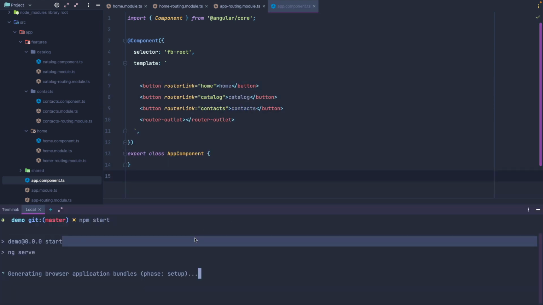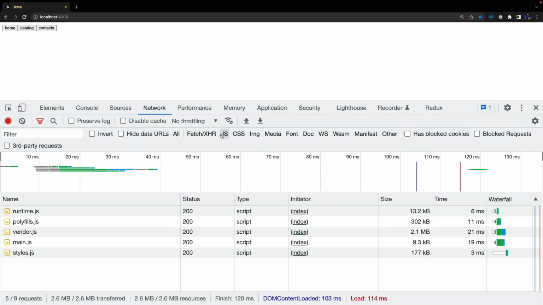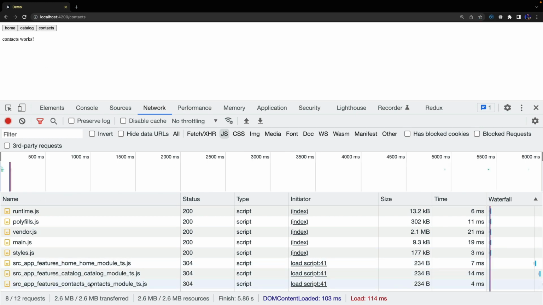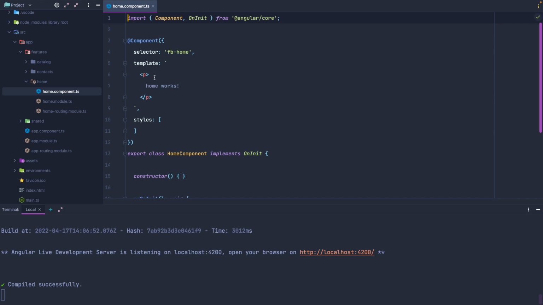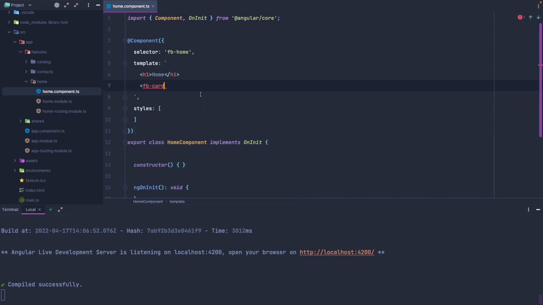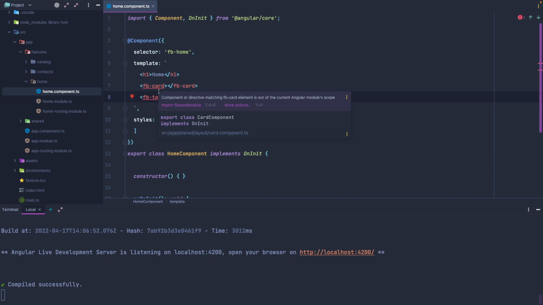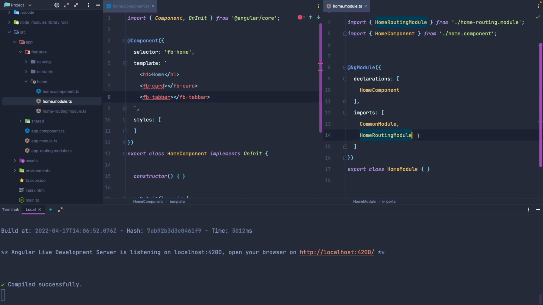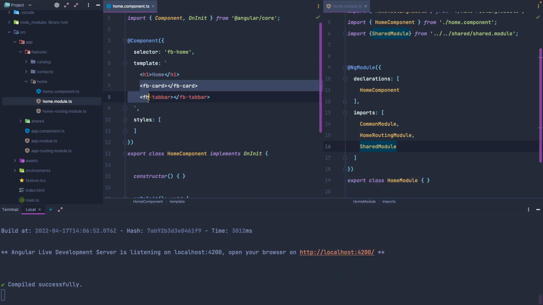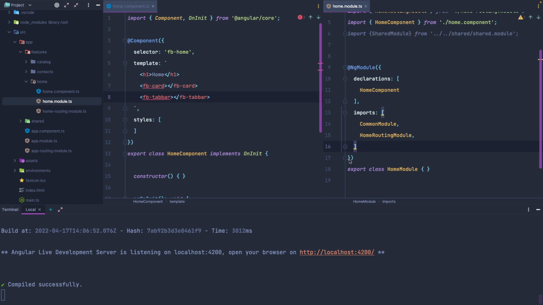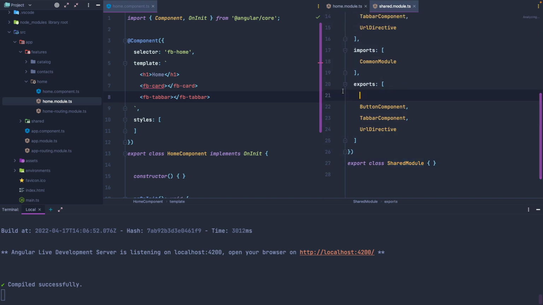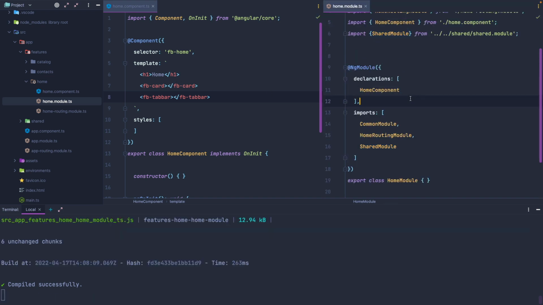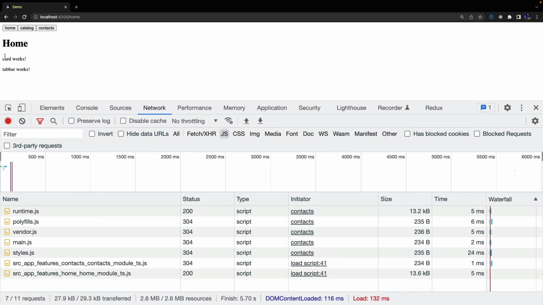We can now try the application and we see that the router works as expected. And the network console is very useful to verify that modules are loaded by using lazy loading. Anyway, when we try to use the shared component in the home component, we see that these components are not recognized. Why? Because we still have to import the shared module in home module to make them available. As you can see, components are not visible if I try to remove the shared module from the import, or if I remove components from the exports property of the shared module. We can now try the app again, and it works.